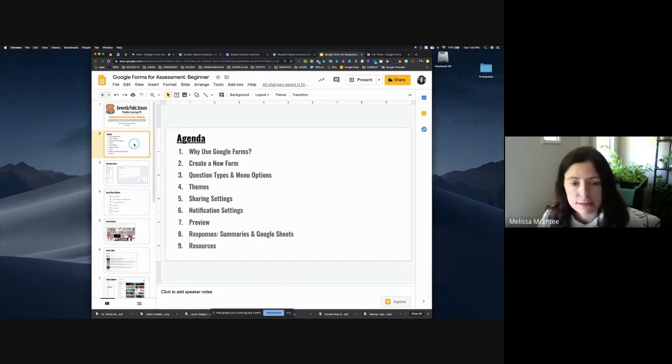So I know that seems like a lot, but I'm going to try to go slowly and just talk to you about what these options are and how they can be used. Now, before I do that, I would just like to give you an idea of what would be a good use of a Google form.